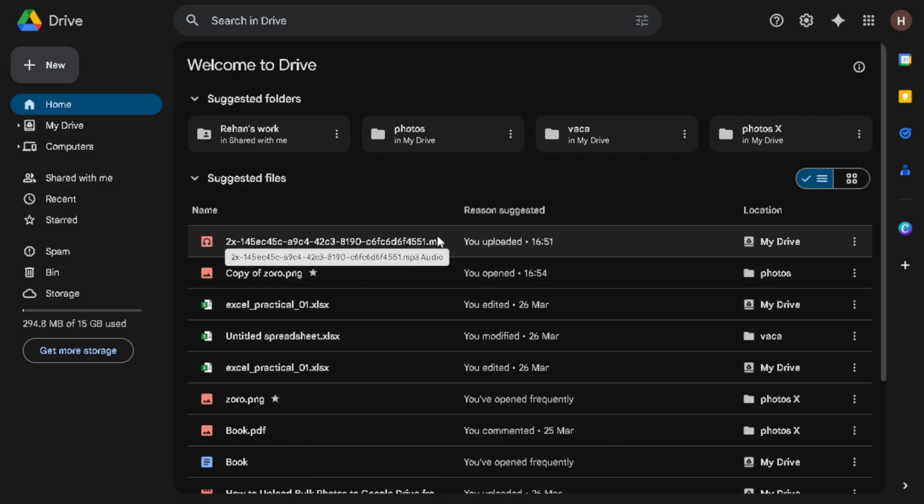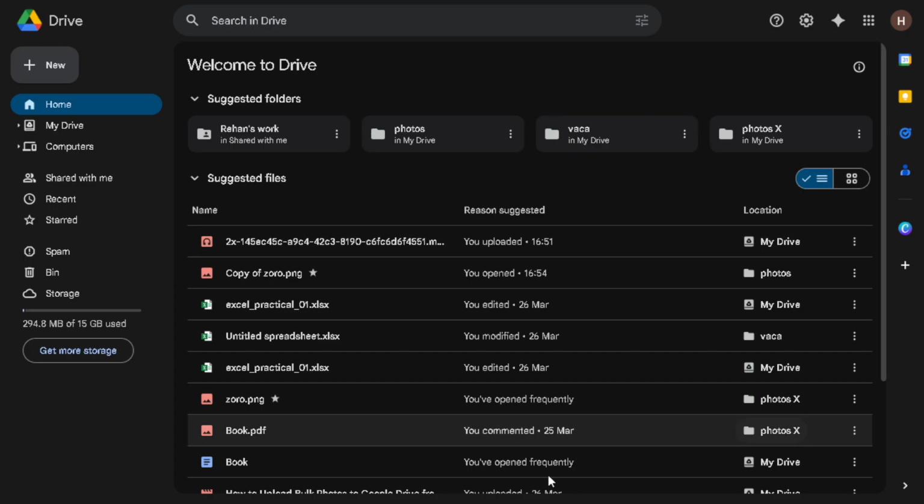All right, let's get started. First, you want to open up your web browser. This could be Chrome, Firefox, or whichever browser you prefer. In the address bar, type in drive.google.com and hit enter. This link will take you directly to Google Drive.